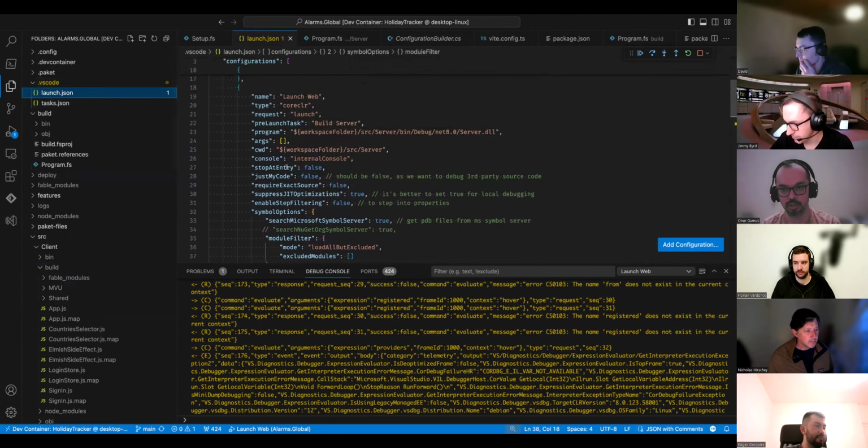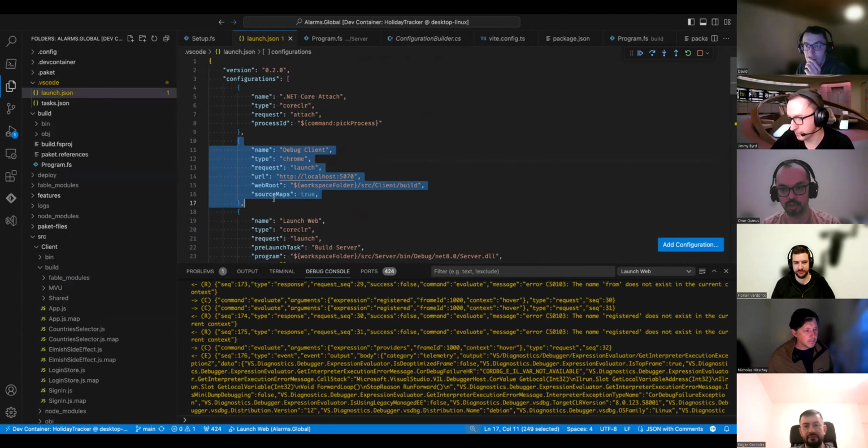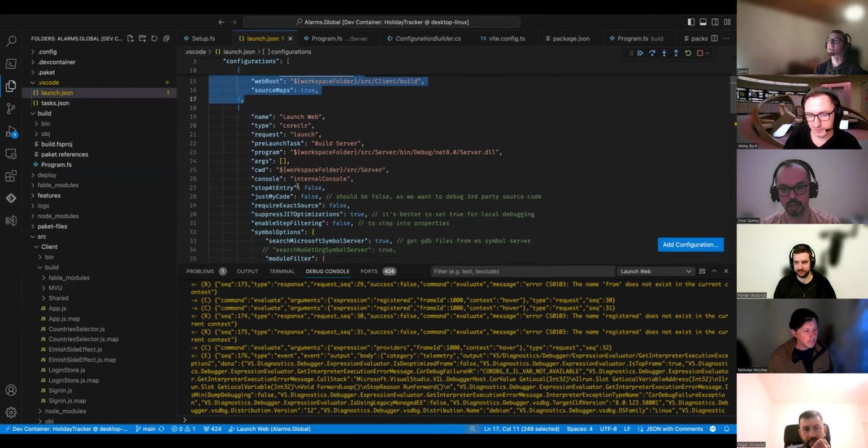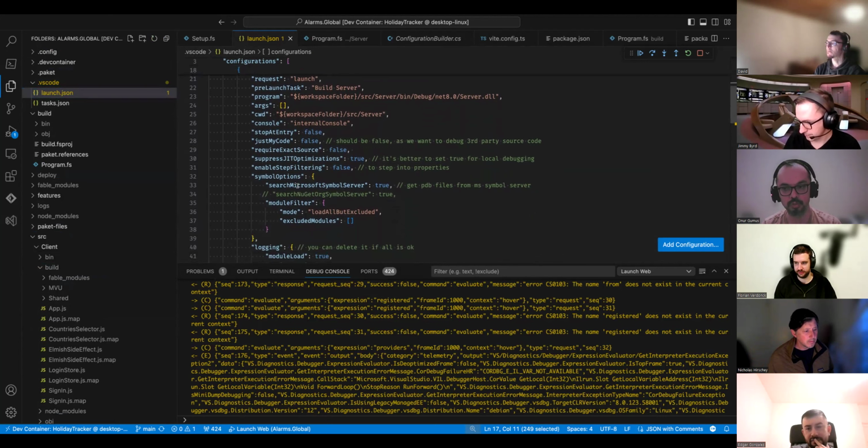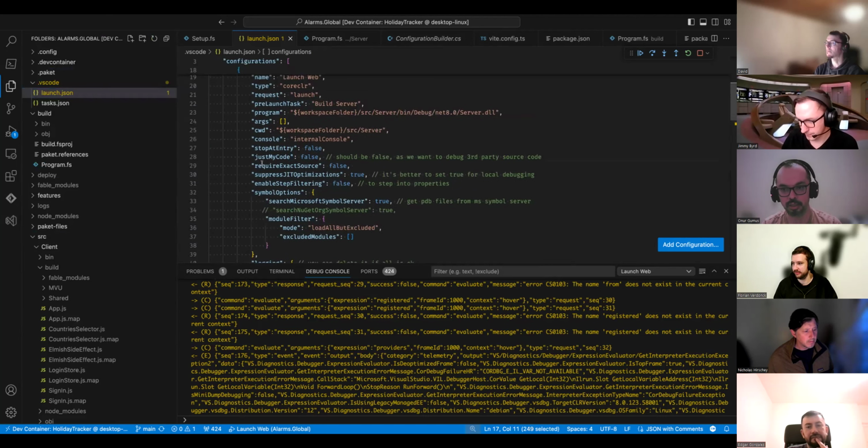Otherwise, you need to create such a configuration. You need to pass the type as Chrome, and then give the initial URL and point to the source maps. And if you want to debug the server-side code, especially the .NET source code, then you need to bring the symbols, and then you need to come up with this kind of configuration.